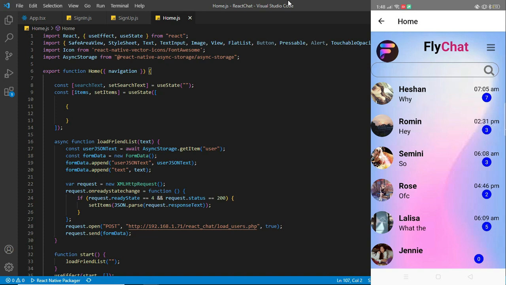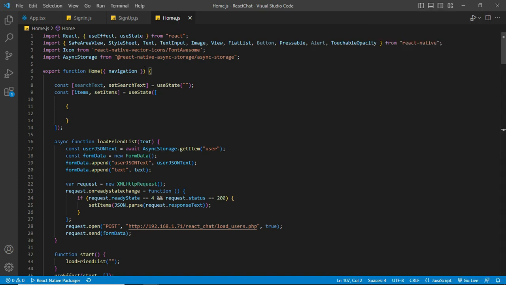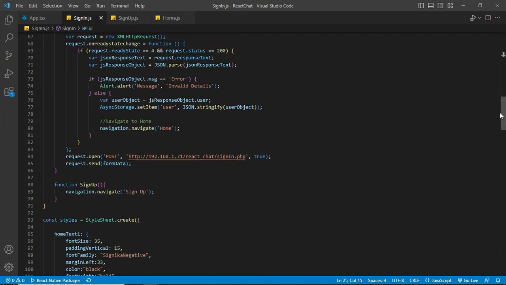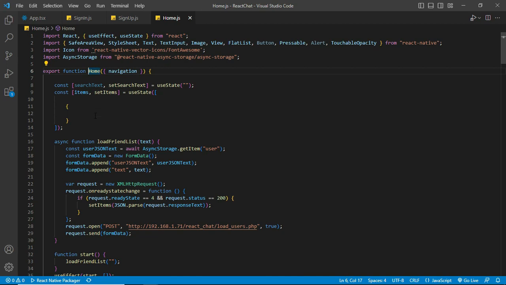Now I'm going to show you the code that I have used to create the home page. As in the previous pages, you can see some imports. I have exported a function called Home, like in the sign-in page. In the sign-in page, I have also navigated from the sign-in page to the home page. And there are some constants. The first one is for the search text, and the next one is for items. I'll show you later.